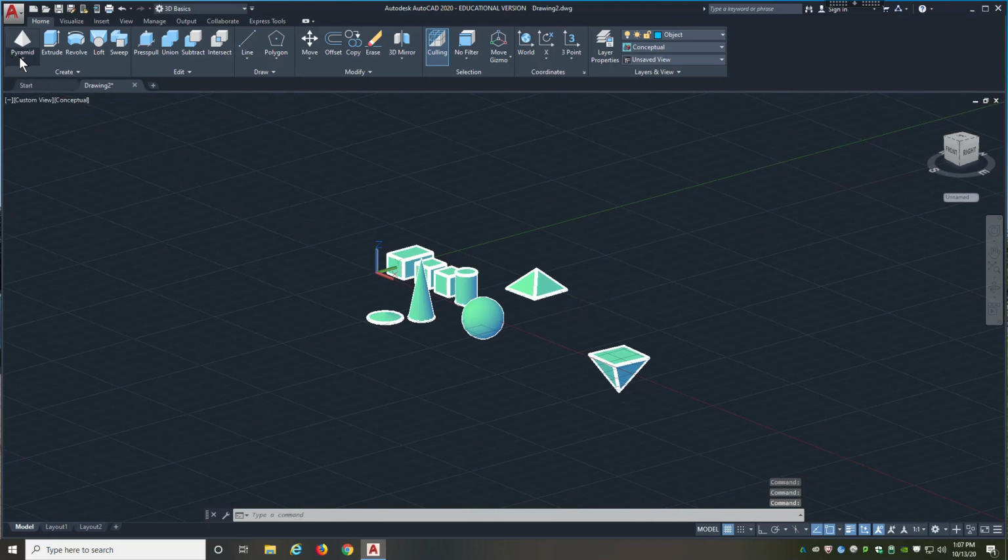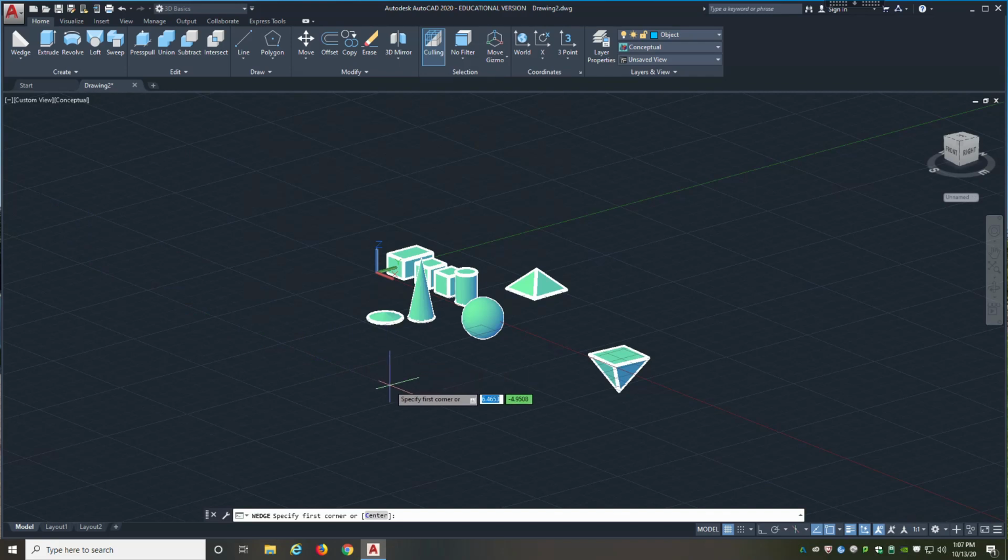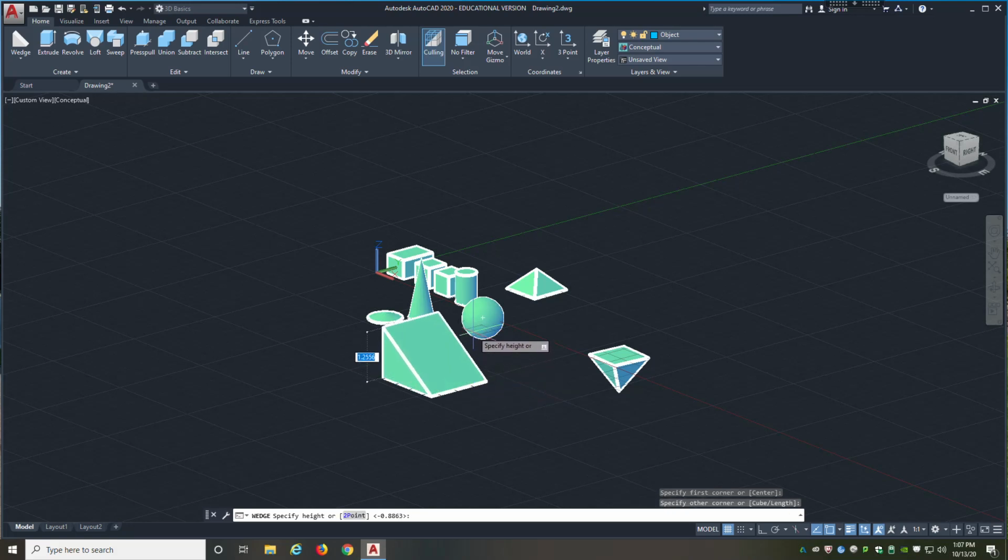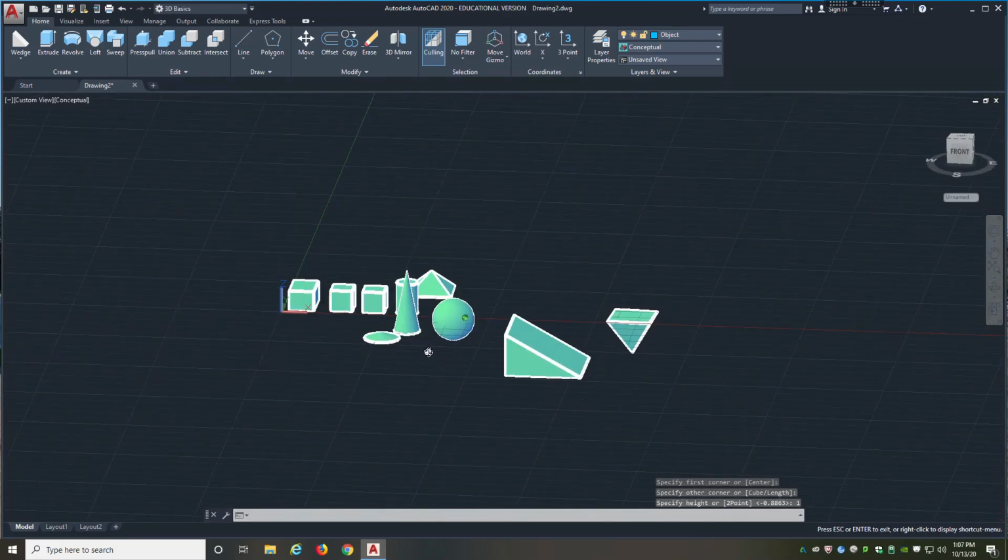And let's see, we got a couple more here. The wedge. The wedge, again, is specifying the corner, so you're kind of drawing a rectangle. And once you're done with the rectangle, you're going to lift or drop to create that wedge shape. And well, let's say distance of 1 or height of 1. So that's going to be our wedge.